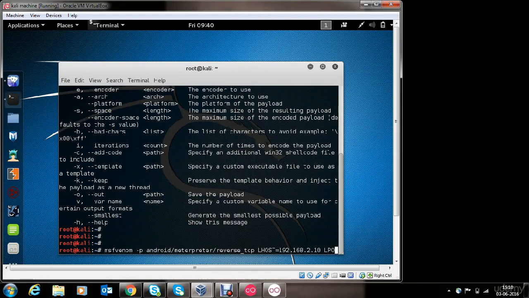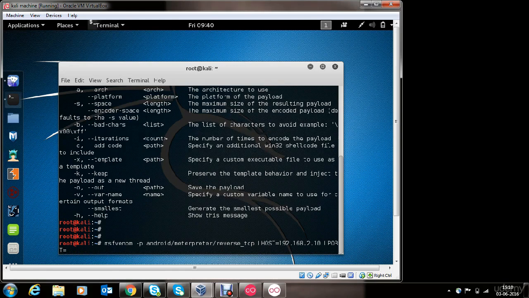Now we'll make use of another option, which is lport. An lport is the port on which you will be listening for the connection on the Kali machine. We'll type in 444. You can choose any port. Now, piece of advice here.